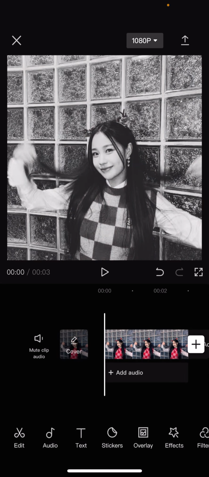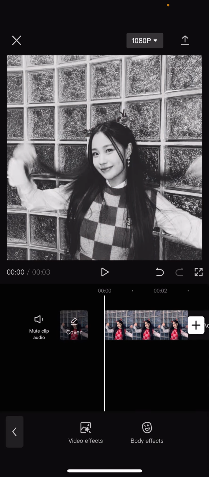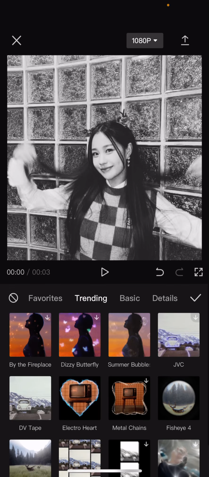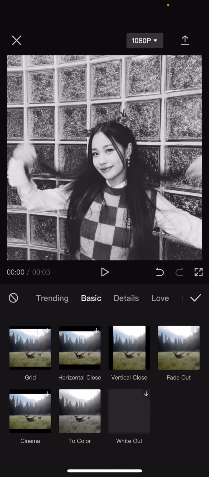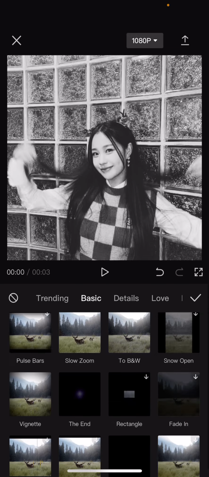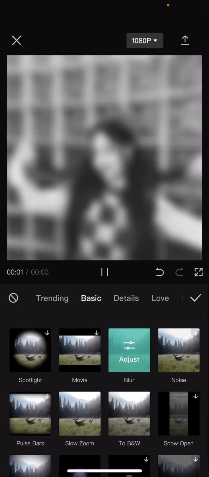Press the check mark button, go back, go to effects, go to video effects, go to basic and find blur, which is, where is it? Here you go. Press the check mark button and I'm going to export that.